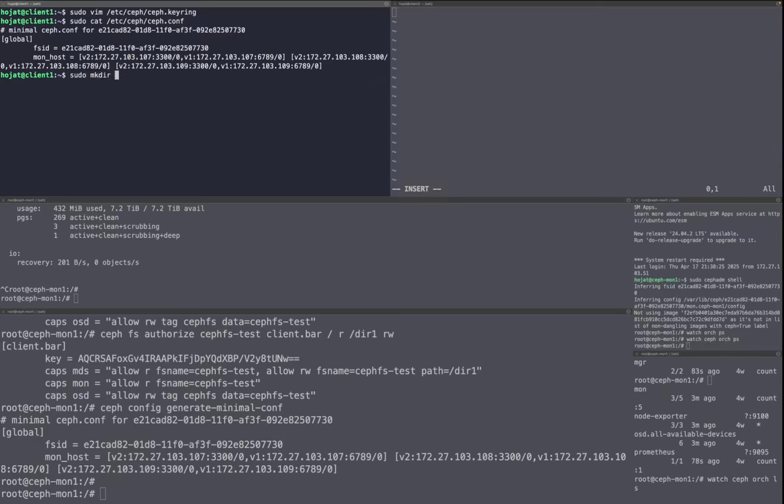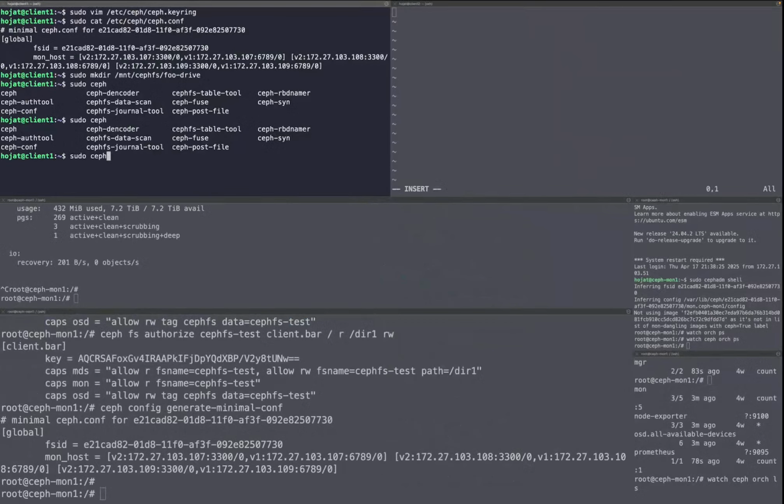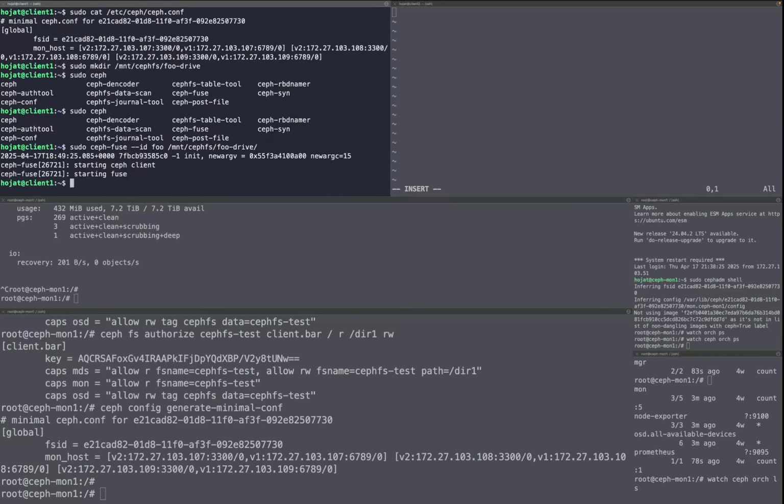sudo mkdir /mnt/cephfs-foo-drive, then sudo ceph-fuse --id foo, mount into cephfs-foo-drive.